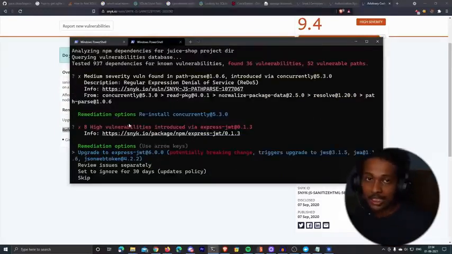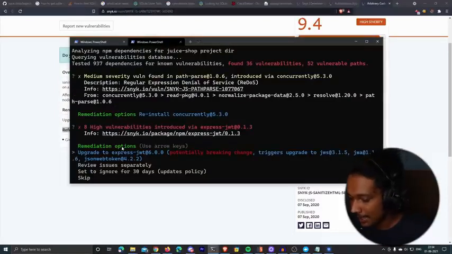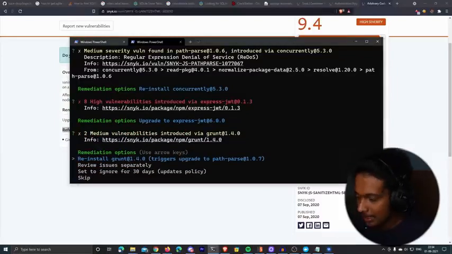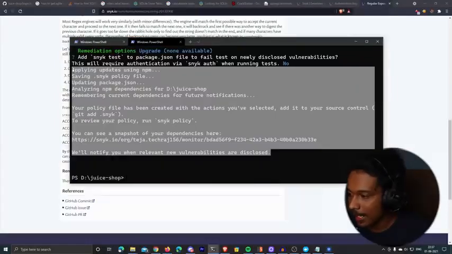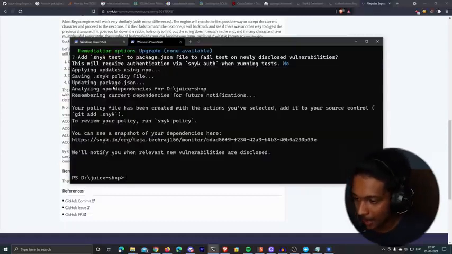Now it comes to the next vulnerable dependency, and I once again have all these options, and I will choose the first option again. Yeah, I'll do the same for all the other ones. All right, it seems like Snyk is now done fixing all these vulnerable libraries by upgrading them to their latest versions.